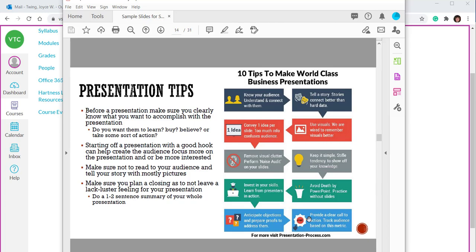So if we look at this one, we'll see that we have tips and descriptions all the time, and always some kind of a graphic on your slide.